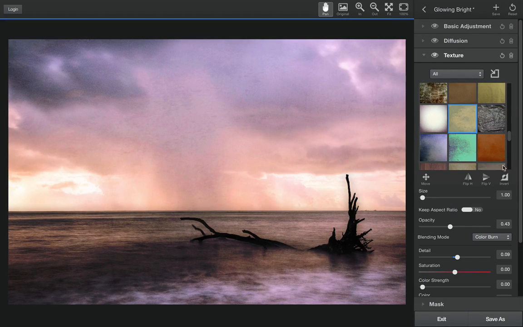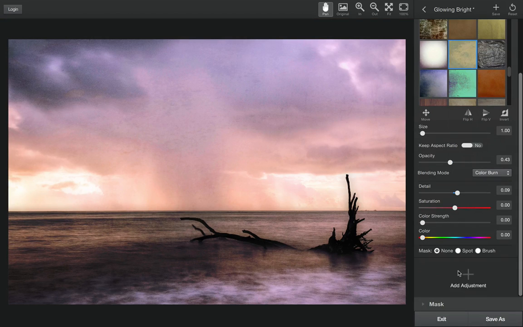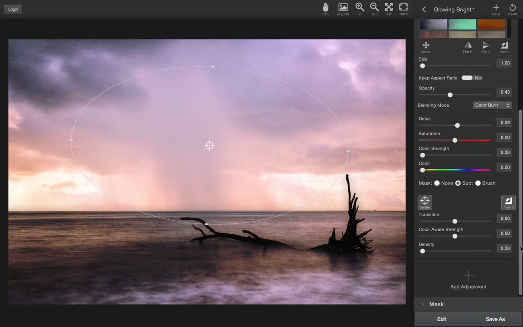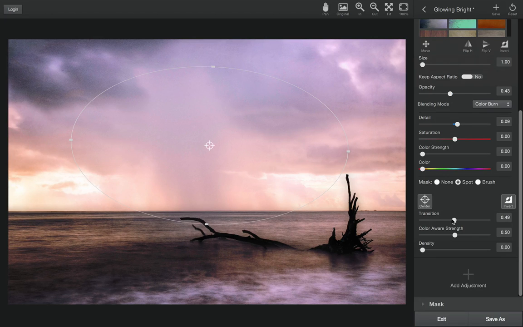Wanted to point out the masking abilities here. Each of these filters has got a mask available. The default here for a spot, if I place the center, I can move it over here or over here. I can change the shape and size of this, and I can rotate it. Let's make this a little bit harder. Transition. If I make the transition really hard, you can see exactly where this is and where it's going.